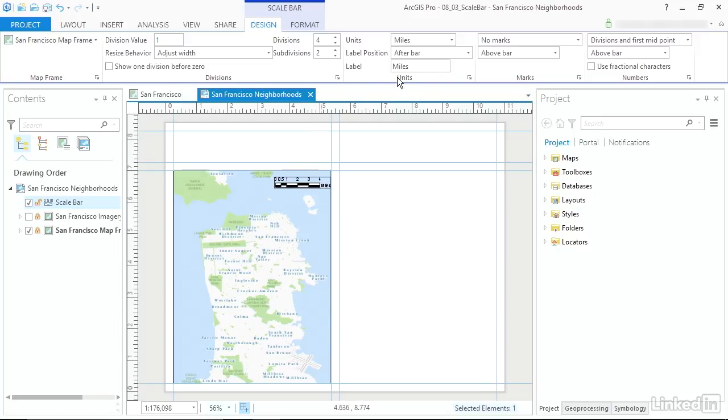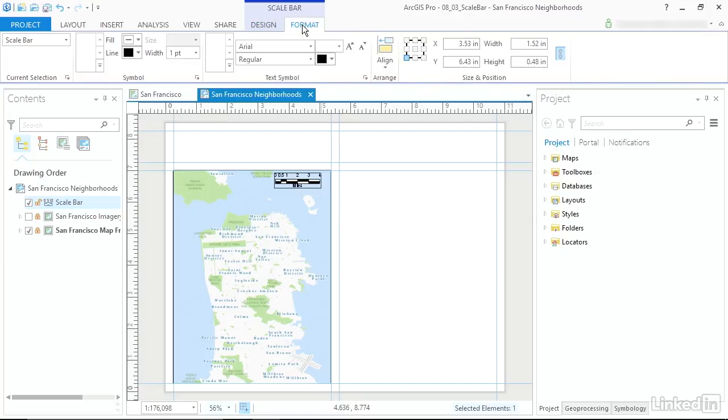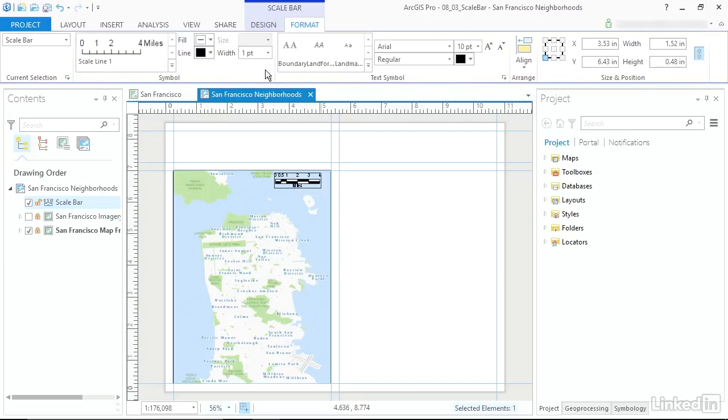On the left side of the Design tab, we can set the units. Right now miles is fine. We can also specify the label position. I'm going to move it below center. We can also set if we want to see tick marks above or below the bar. And finally, we can specify where the numerical values will land, either above the bar, aligned to the top of the bar, centered on the bar, or aligned to the bottom of the bar. I'll go ahead and leave them above the bar. On the Format tab, we have some options for adjusting the font, size, and color, as well as its size and position on the screen. So I think that puts our scale bar in a good position. I'm going to leave all these default options here.